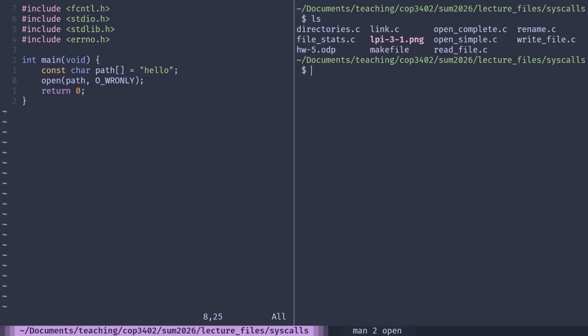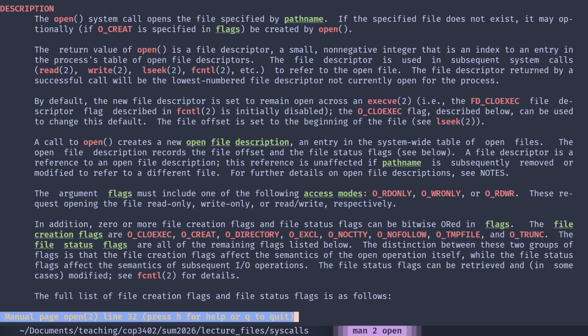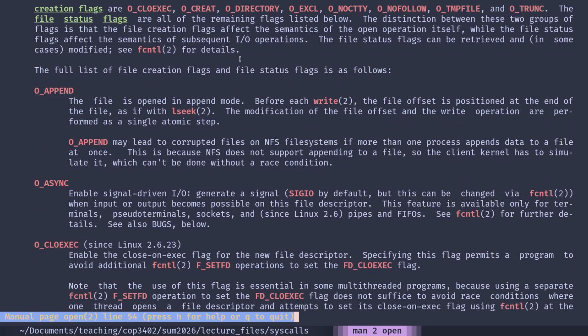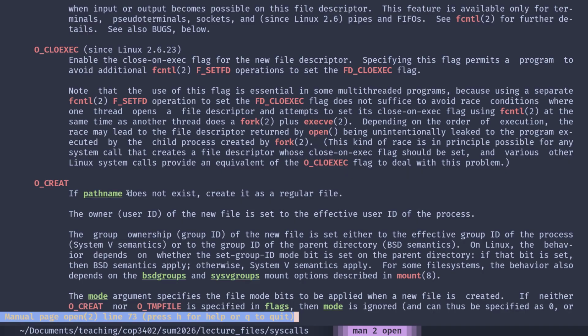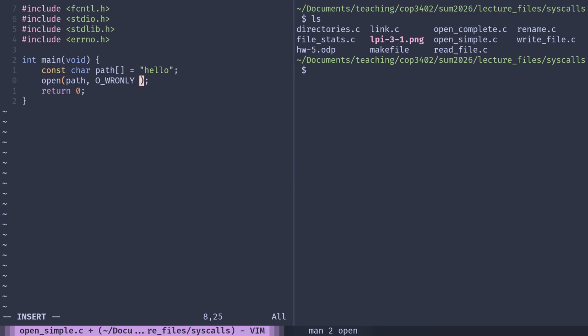Now if I ls the contents of my current directory, you'll see that the file hello does not currently exist. So we need to tell the open syscall to create that file if it doesn't already exist. And the way we do that is with the O_CREAT flag. If the path name does not exist, create it as a regular file. So we can combine that with the O_WRONLY flag by ORing the bit mask with O_WRONLY. So now we're saying open the file at the path hello, and open it for writing and create it if it does not exist.